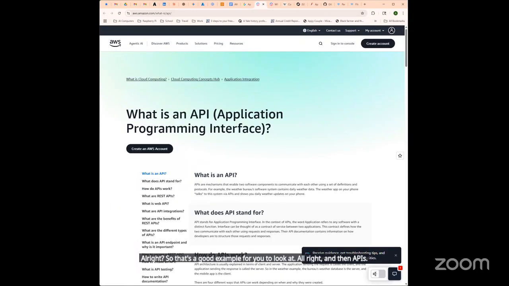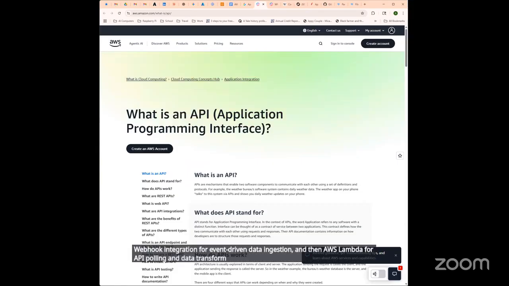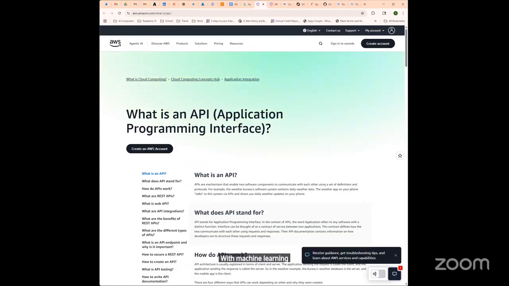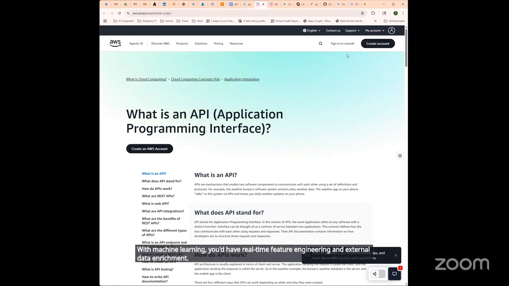All right. So APIs are application programming interfaces. You use these for real-time data access with external systems and services. So you can integrate this in various ways. RESTful APIs for on-demand data access, webhook integration for event-driven data ingestion, and then AWS Lambda for API polling and data transformation. With machine learning, you'd have real-time feature engineering and external data enrichment. All right, so save that.